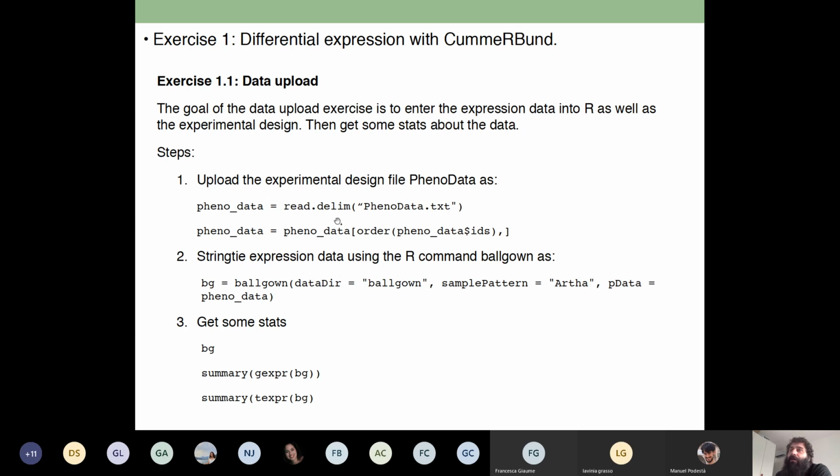Then is when you really upload the expression. You upload the expression that comes from StringTie using Ballgown. So you use the R command ballgown. My directory was a directory called Ballgown, but of course you can put any name. Then the sample pattern: all the samples start with alpha, so that's the sample pattern. And then pData is the phenotype data, the object that I created here. So that will create the bulk object.